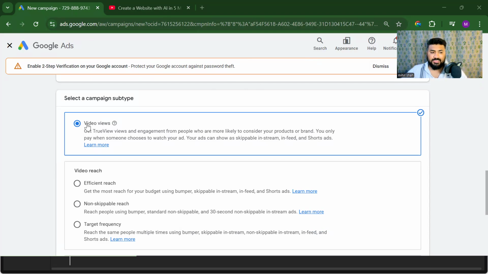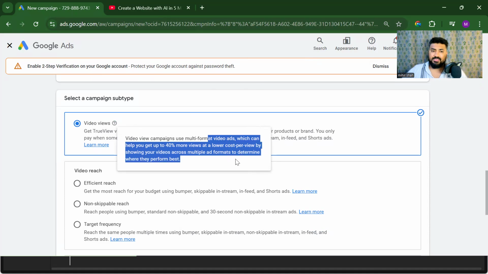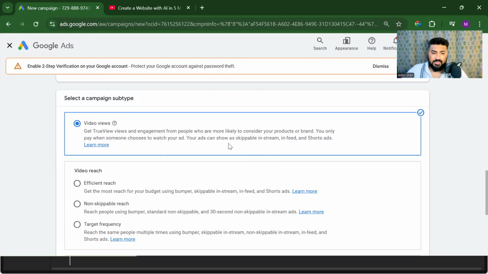The first one you can see is video views. If you click on this question mark, you will understand what the objective is. What is it trying to show? You can see a video view campaign uses multiple format video ads, which can help you get 40% more views. The objective is that it will work along with multiple formats, and you can see those formats here, like skippable in-stream, in-feed, and shorts ads. So let's understand what skippable in-stream, in-feed, and shorts ads are.